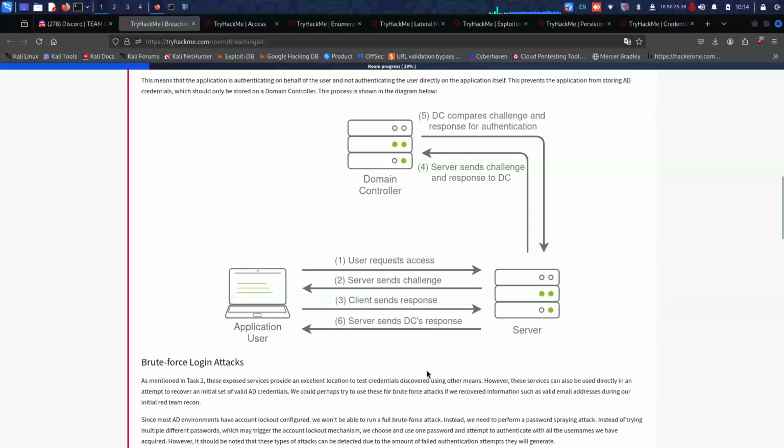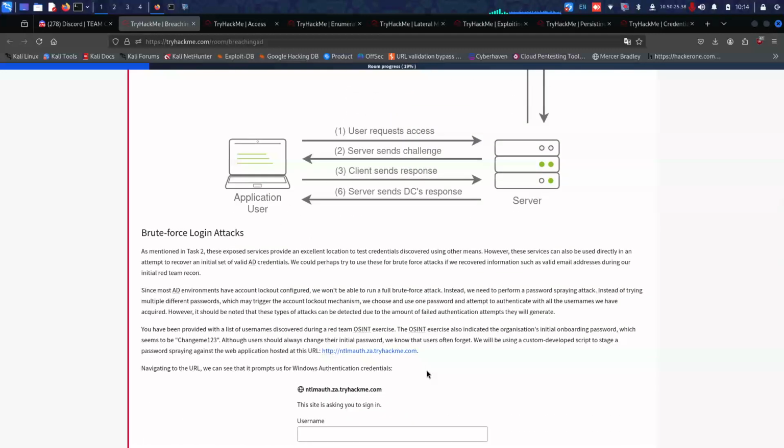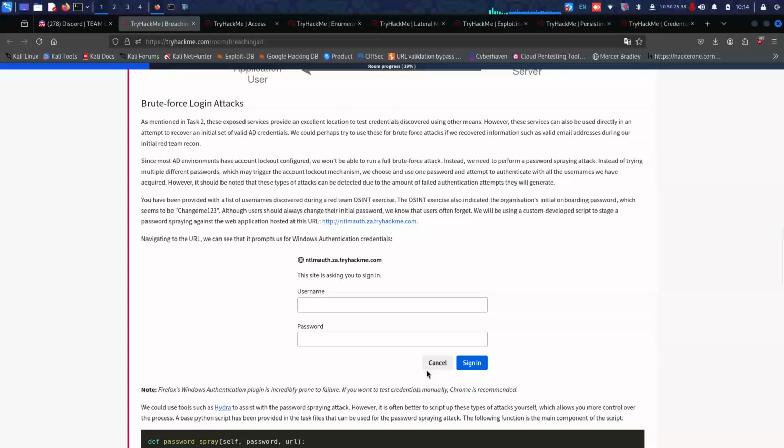So brute force attacks, as mentioned in task 2: these services provide an excellent location to test credentials discovered from other means. However, these services can also be used directly in an attempt to recover the initial set of Active Directory credentials. We could perhaps try to use these for brute force attacks if we recovered information such as valid email addresses during our initial red team recon.